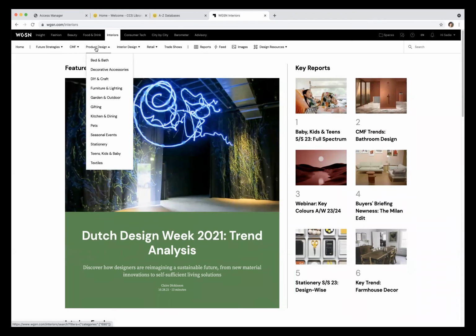The next major category is Interiors Product Design. This category has quite a few subcategories, which you can see from the drop-down menu. Each one of these subcategories has extensive reports and insights.